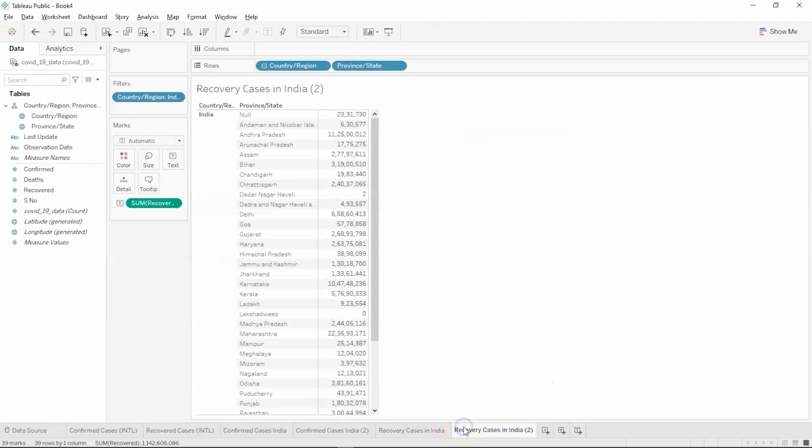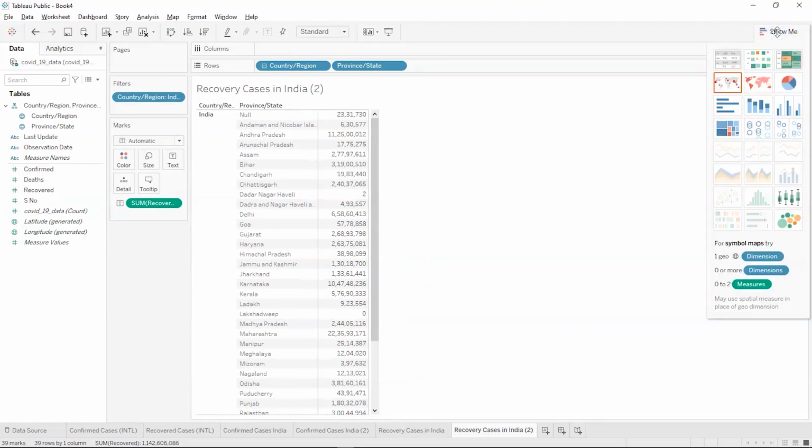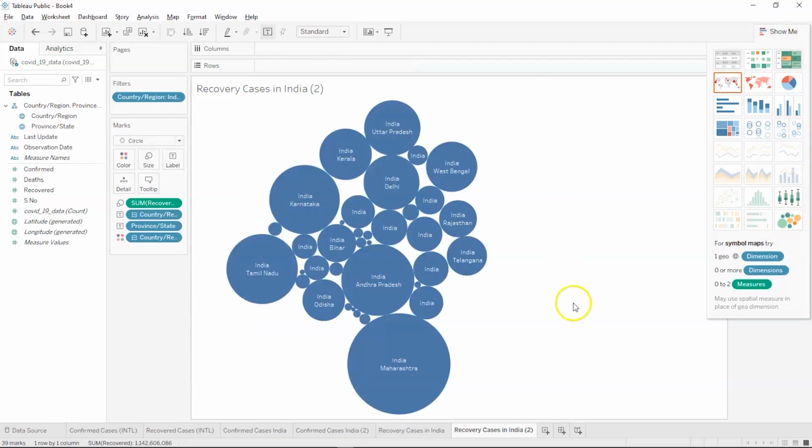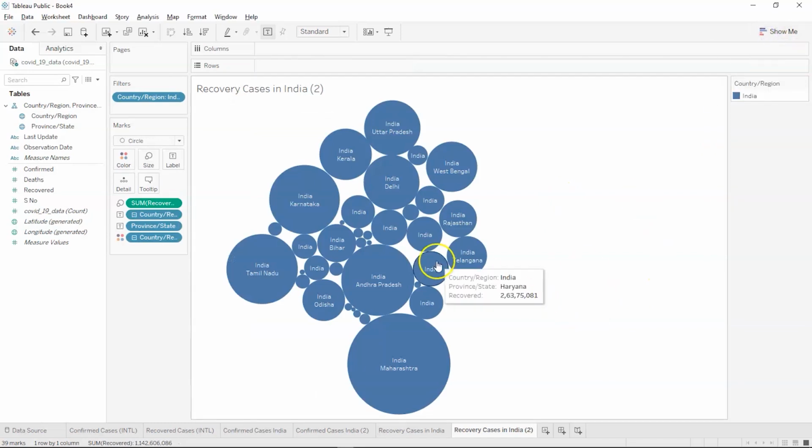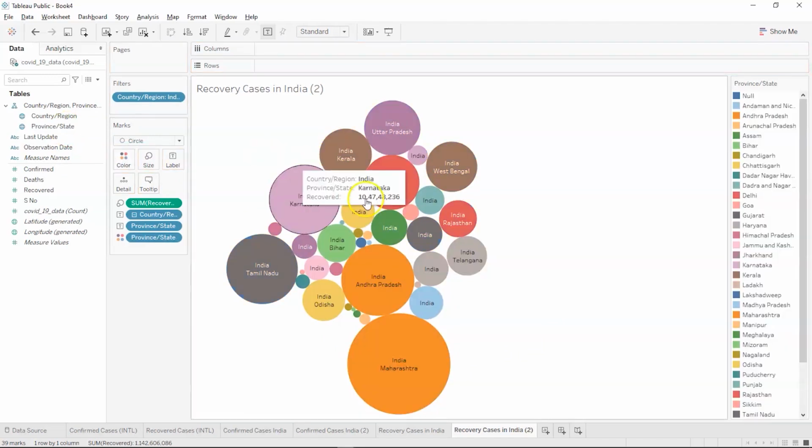And now we'll get back to the duplicate sheet of recovery cases in India. Now let's make it look a bit more appealing by changing the way the data looks. For this, we can select the packed bubble option. Now we can see the packed bubbles which show the recovery cases in the Indian states. Everything is in blue color, which is a bit difficult to understand. So let's drag the province or state into color so that we can have different colors for different states. Yeah, now this is good.